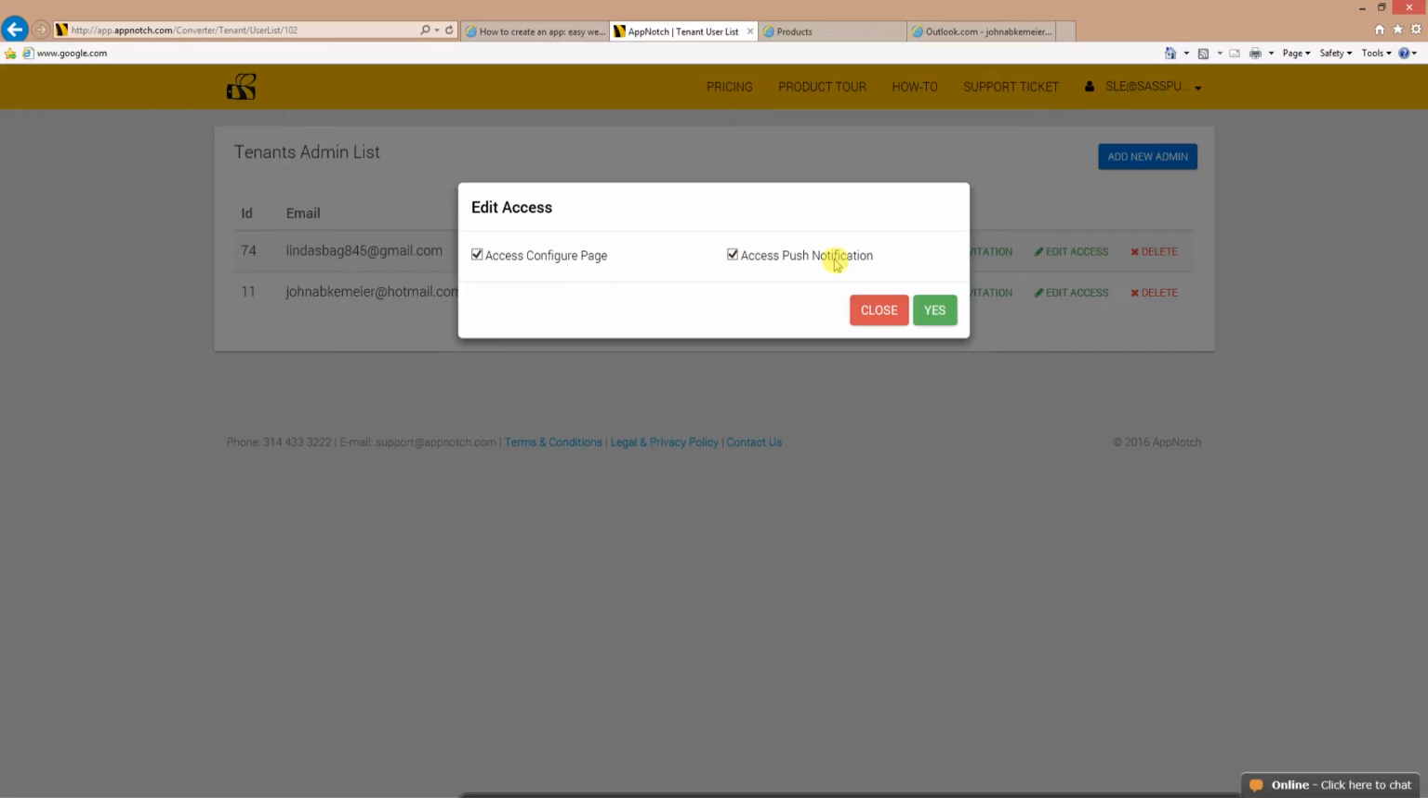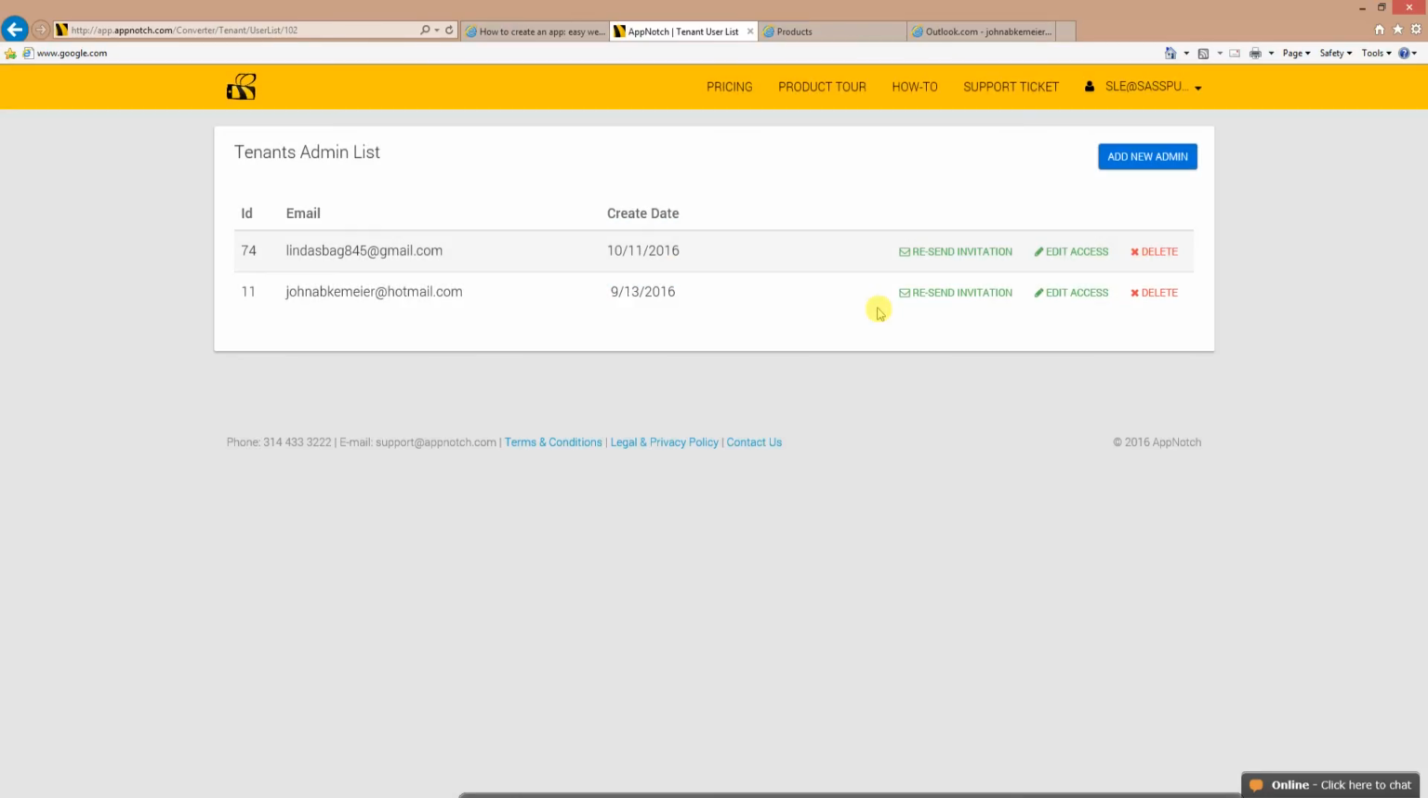their particular mobile app. I hope this helps in the setup of each individual app, as well as each individual tenant app, and how to then send them information on how to download their app by sending them and making them a part of the user list.